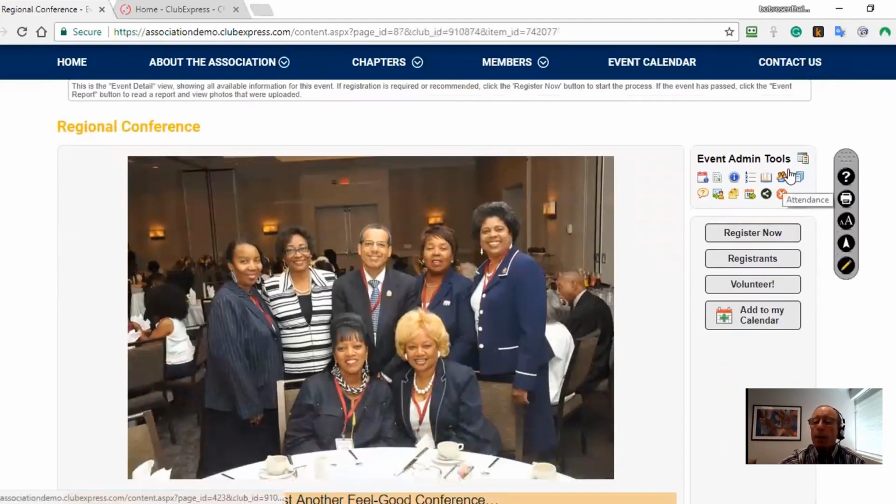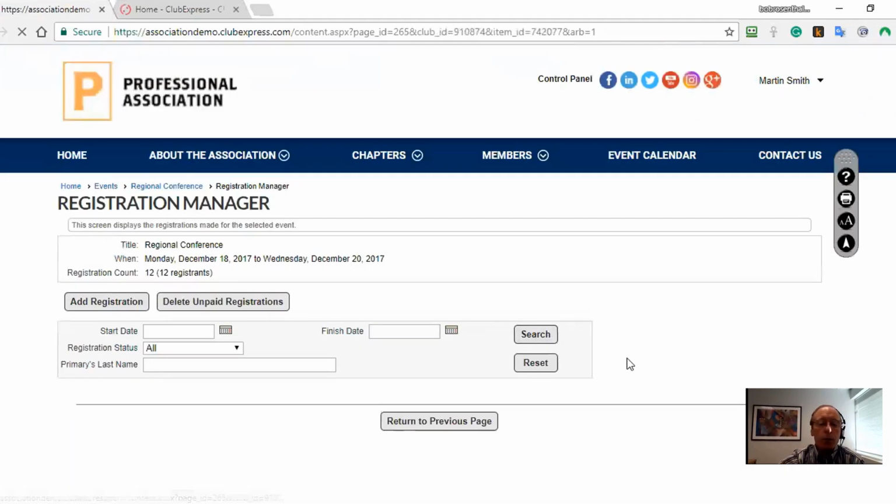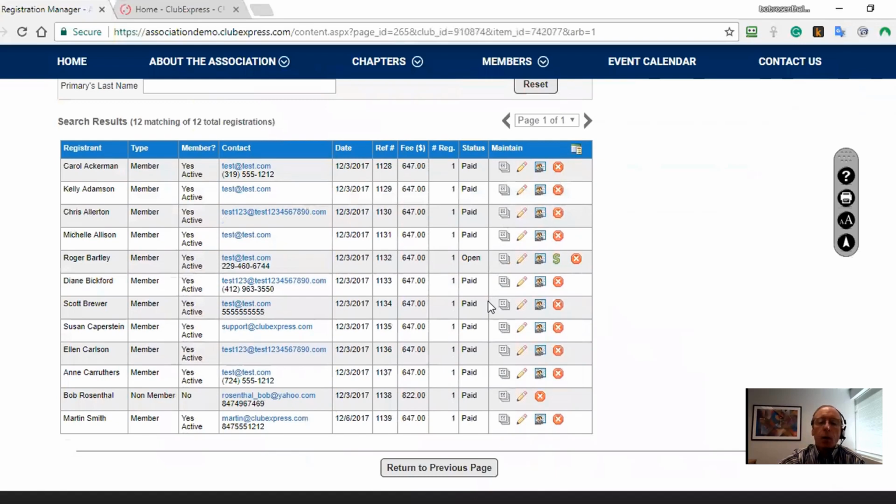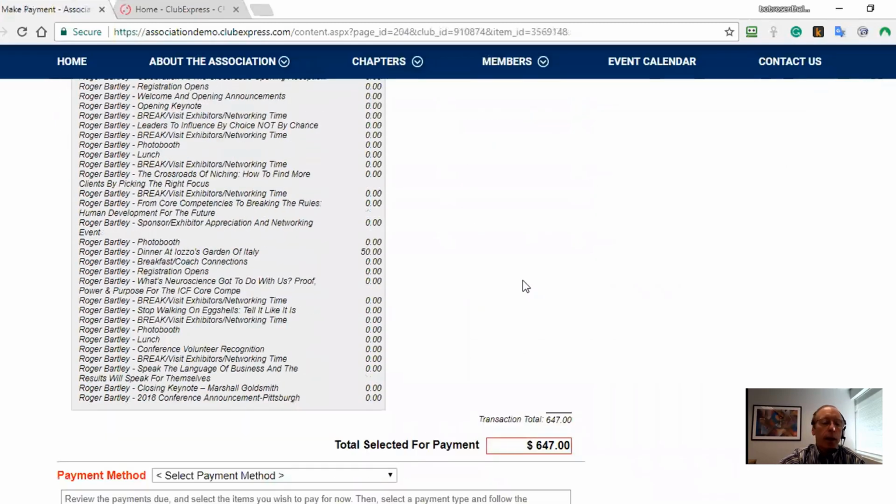Right. Now, as an administrator, if I want to see who's registered, I can go in here. These are all individual registrants. No one has registered more than 1 on this. They are all paid in full. Actually, this one's not. So Roger has not paid, and if he shows up at the event with a check or a credit card, we can go in here and handle the payment.